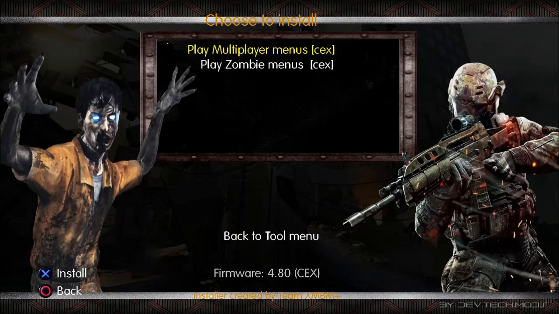Alright, so let's go ahead and pick multiplayer. Remember, you have to do number 5 first, and you just need to do it one time only. Now the difference here is that when you picked multiplayer before, KEX people would be taken to the zombie screen and had to go over to the multiplayer screen to play multiplayer.